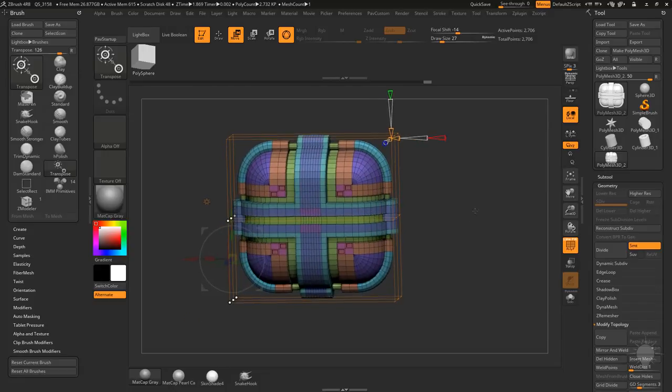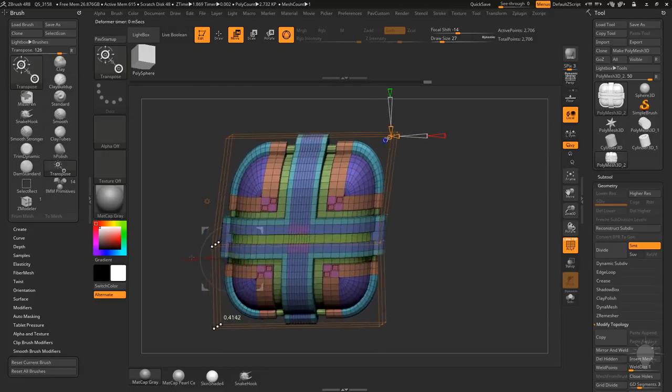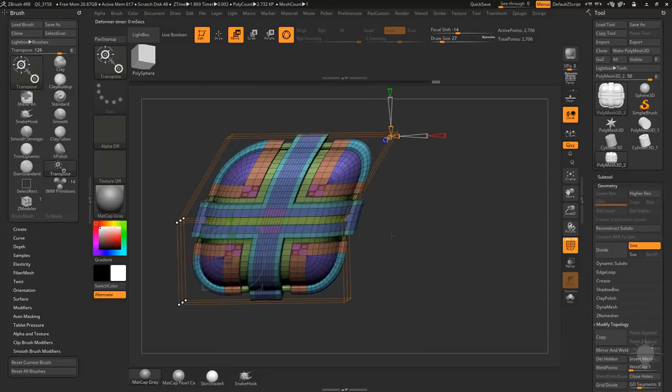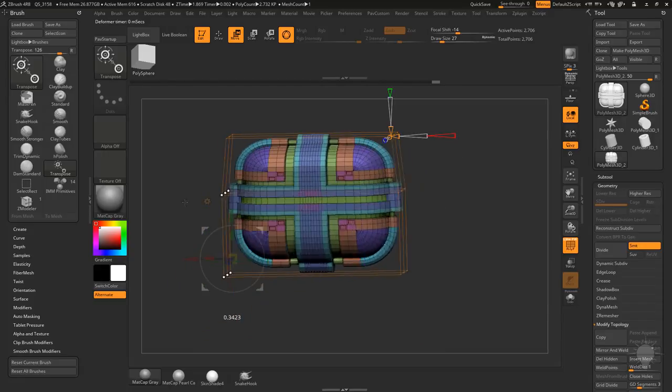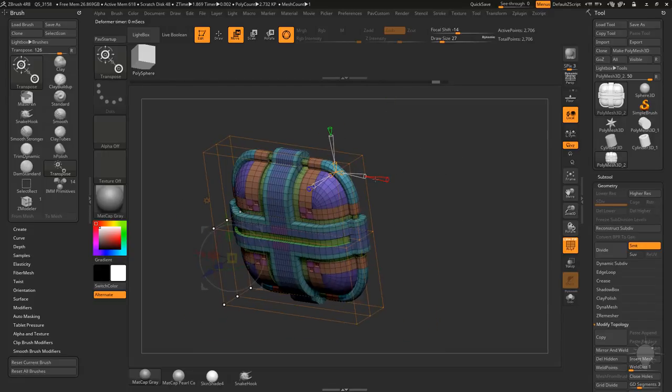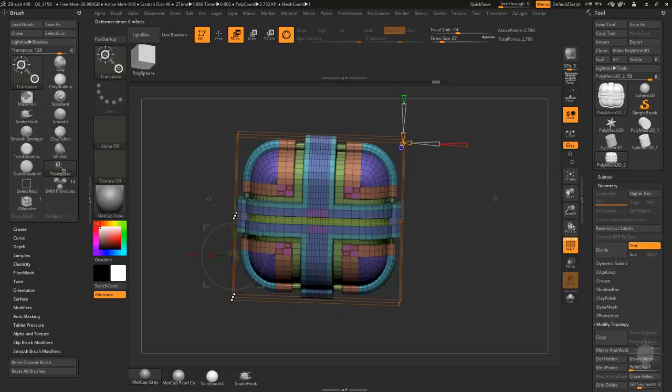So now that I have those selected, I can take this deformer and start moving those around. Now see how it's also deforming this side? That's because we have parallel symmetry turned on in the X direction. If I do mirror symmetry, which is 2, now we have mirrored symmetry on both sides. And of course, you can do that symmetry in X, Y, and Z. We'll go ahead and leave it on for X for now.